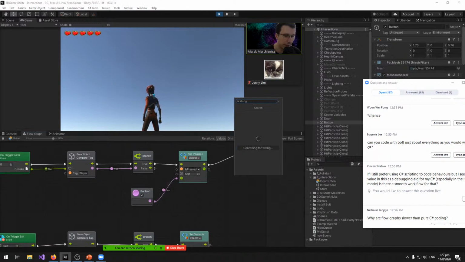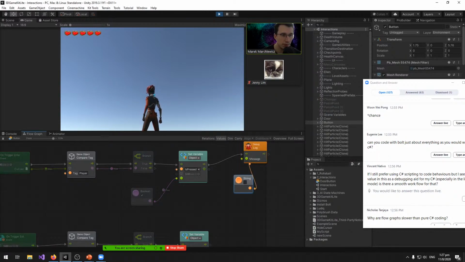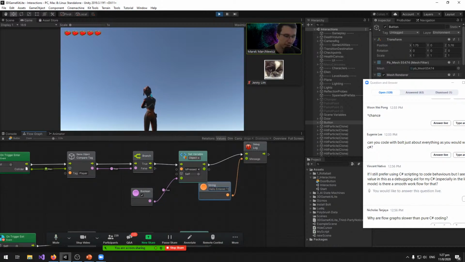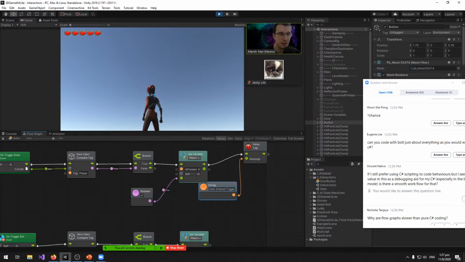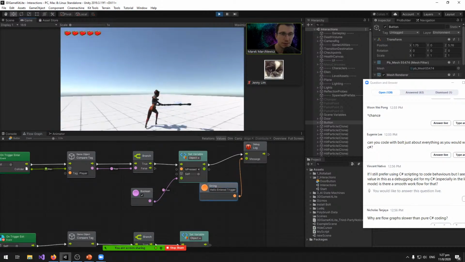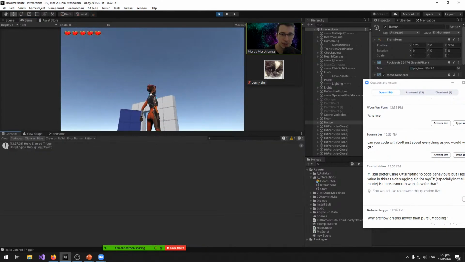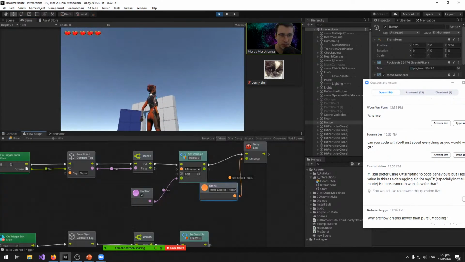This could be something like a string literal here. You could type in a message like hello, entered trigger. Okay, so if I do this again, you can see that in my console I have this message.